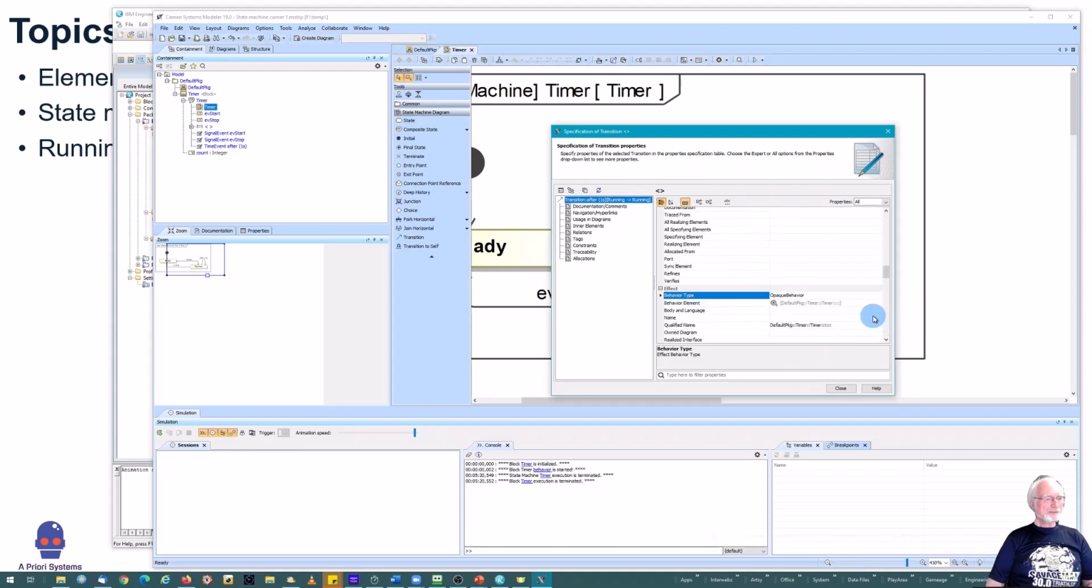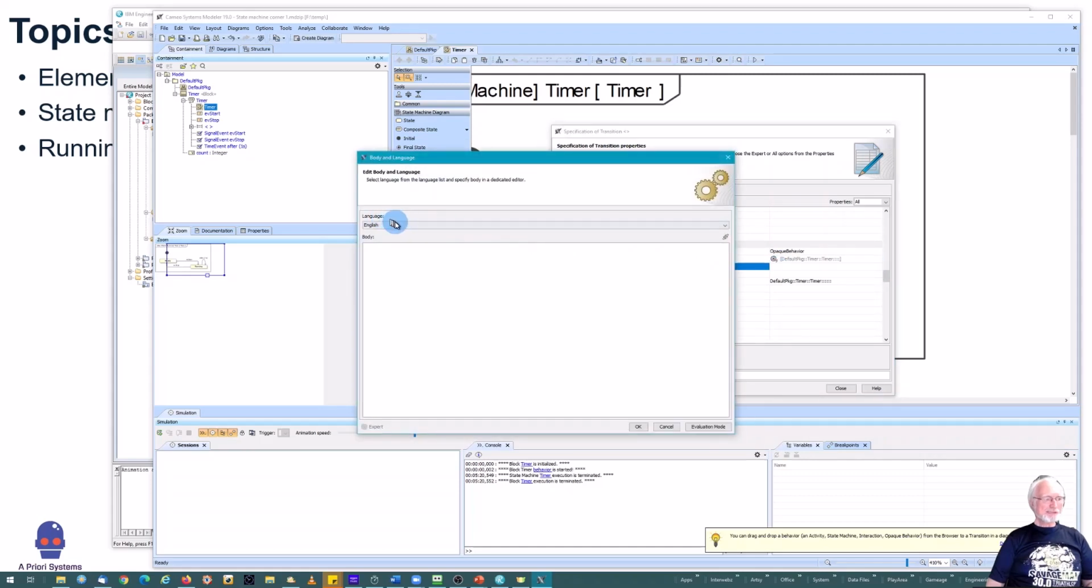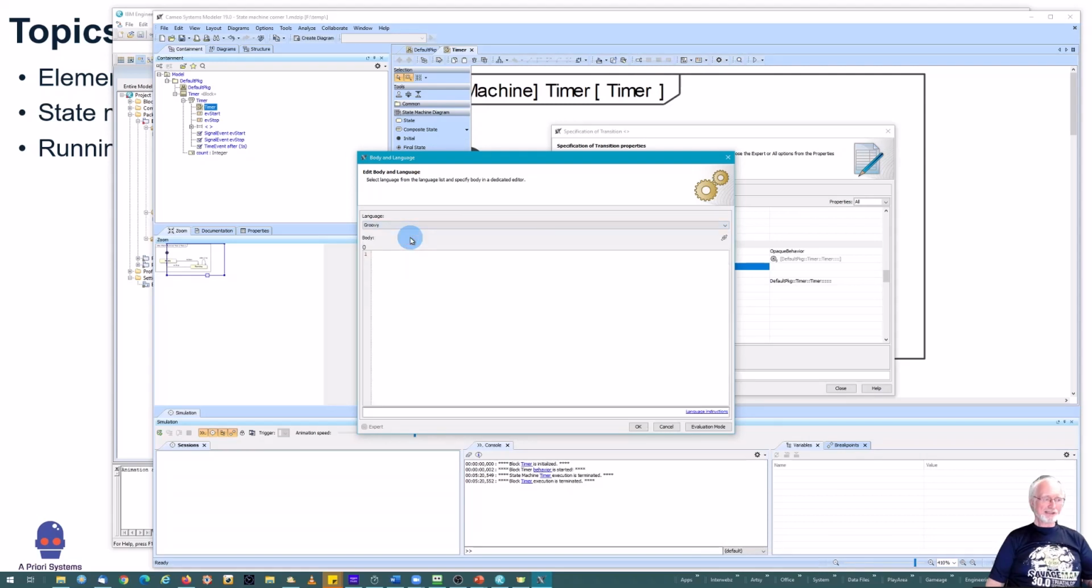Now, under the opaque behavior, we can now specify body and language. This is going to be important because we need to specify both body and language. So by default, the language is English, for God knows what reason. English doesn't have a specification in Cameo. I've talked to the folks at No Magic, and they say, yep, that's true. We're not going to tell you what aspects of English execute, which aspects don't. But there are a number of action languages supported. Groovy does have a print statement, so we're going to use Groovy for that.